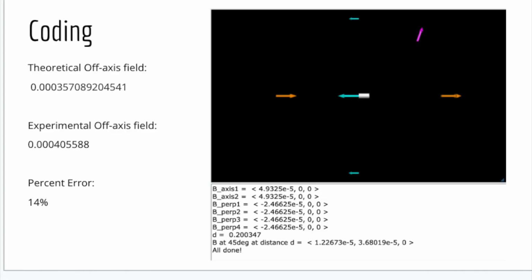Our theoretical off-axis field is shown below, as well as the experimental off-axis field. The percent error is 14%, which is relatively low. So this is a good model to find the off-axis magnetic field.